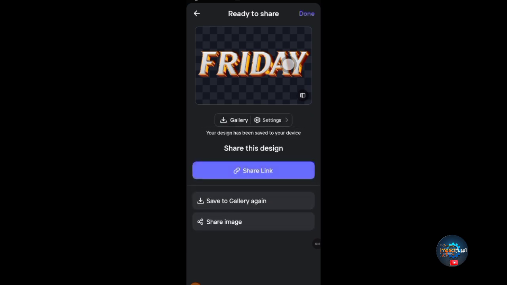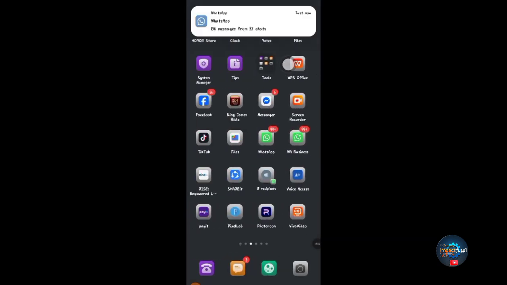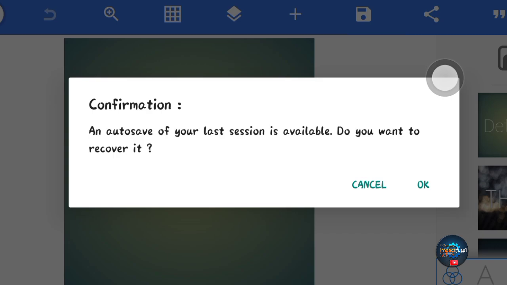Now you can see that we exported it as transparent, which gives us the PNG format, which doesn't have any background. And now we can use this particular text that we have here inside any of our designs. We can now go to open our PixelLab application and try to import that design there and see how it looks.